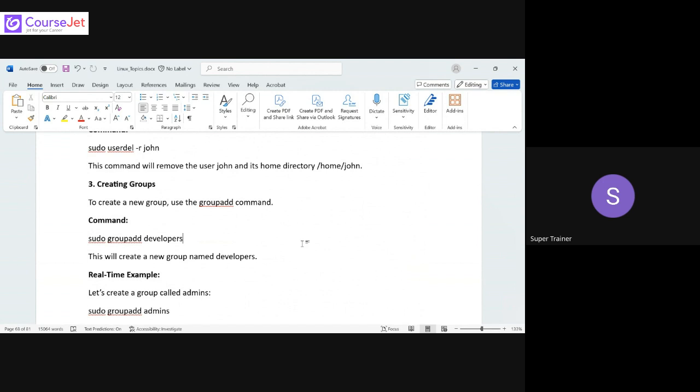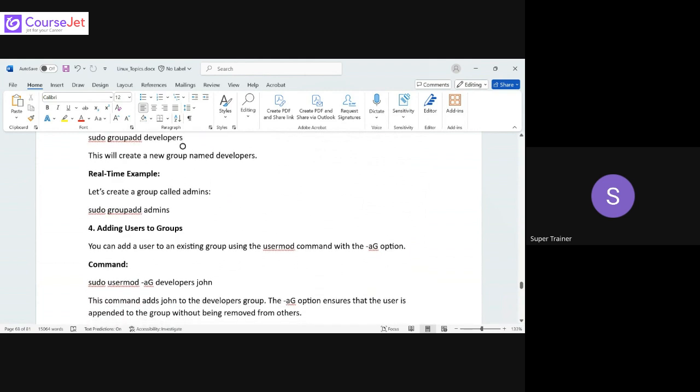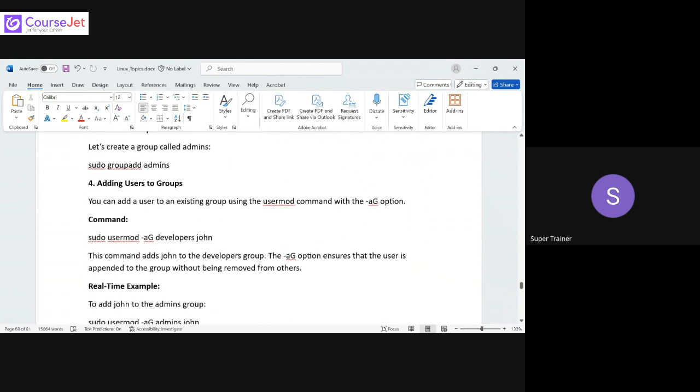To create a group, use groupadd with whatever group name you want. For example, groupadd admins. If you are part of the infra team, you can be added to the admins group so that you get the admin permission.